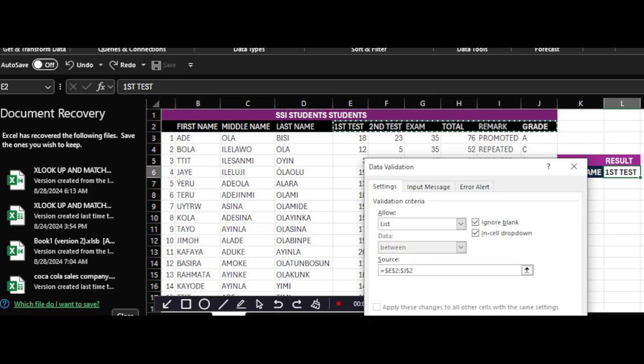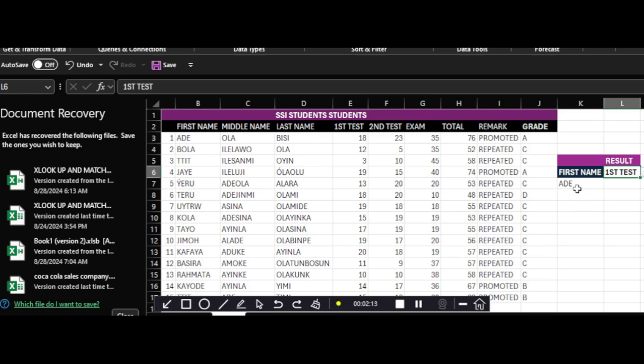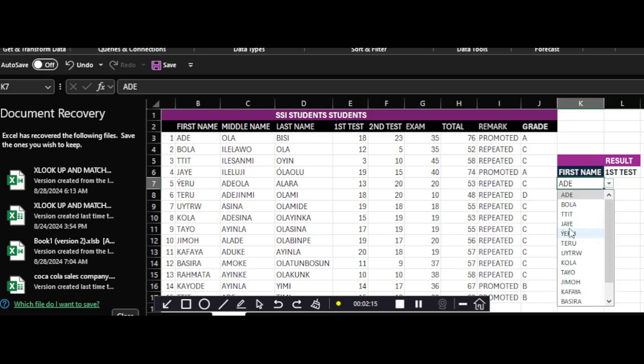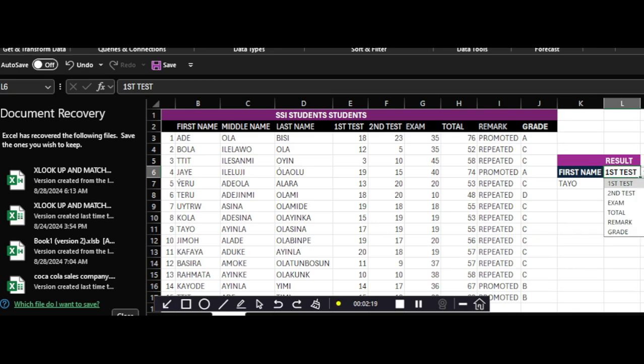Can we see that? Okay, you can see we have it here. We only make a list. This one cannot display anything. So we can now use our index and match to display the results.